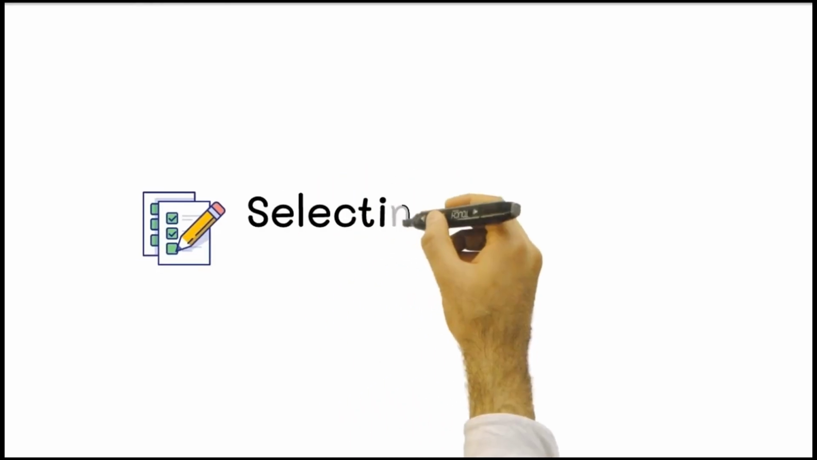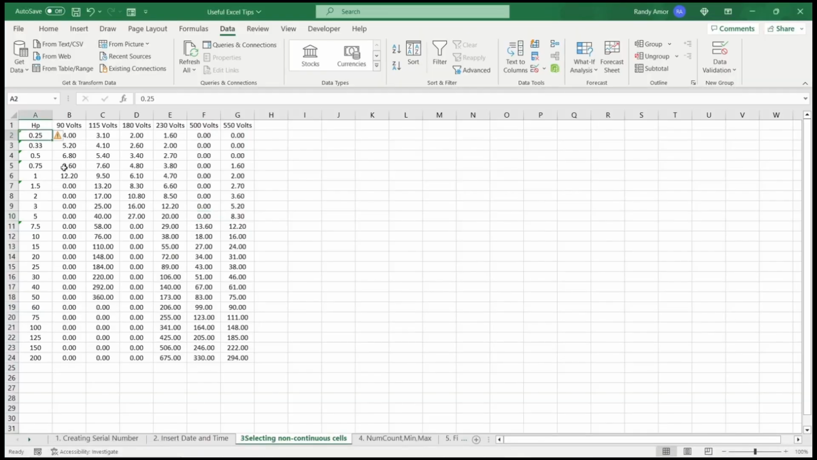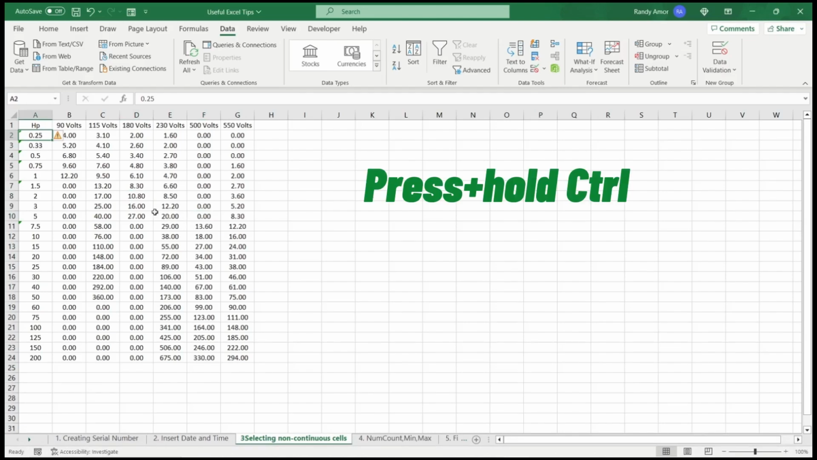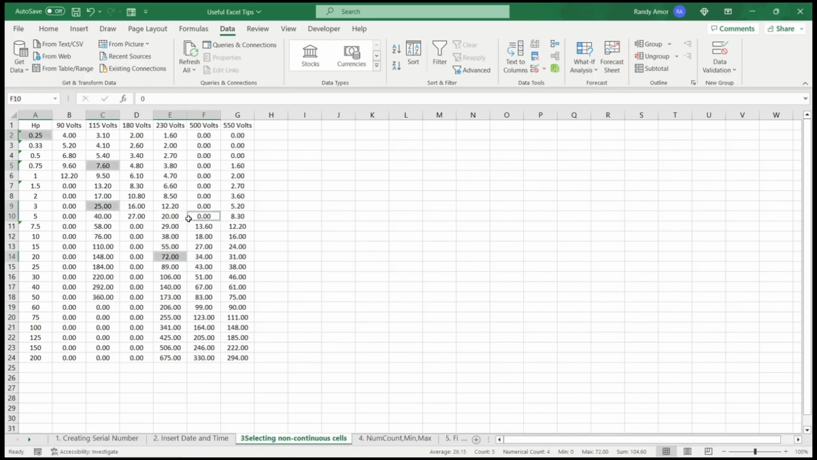Number 3. Selecting non-continuous cells. Usually, you can select non-continuous cells by pressing and holding the Control key and clicking on the cells that you want to select. But the easier way to do that is by simply pressing the Shift and F8 key. No need to press and hold any key, then click the cells that you want to select.